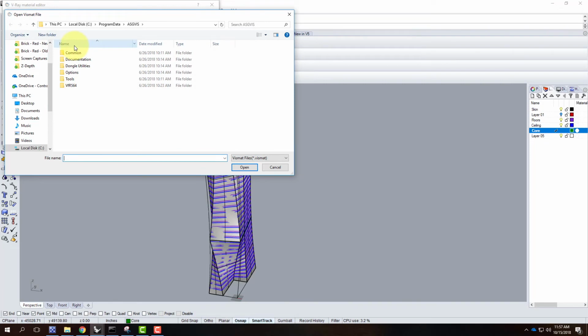And I'm looking for a couple different things. I'm looking for the floors of my building. I'm looking for the ceilings of my building. And I'm looking for a skyscraper glass for the outside of my building. So we'll start with the floors.